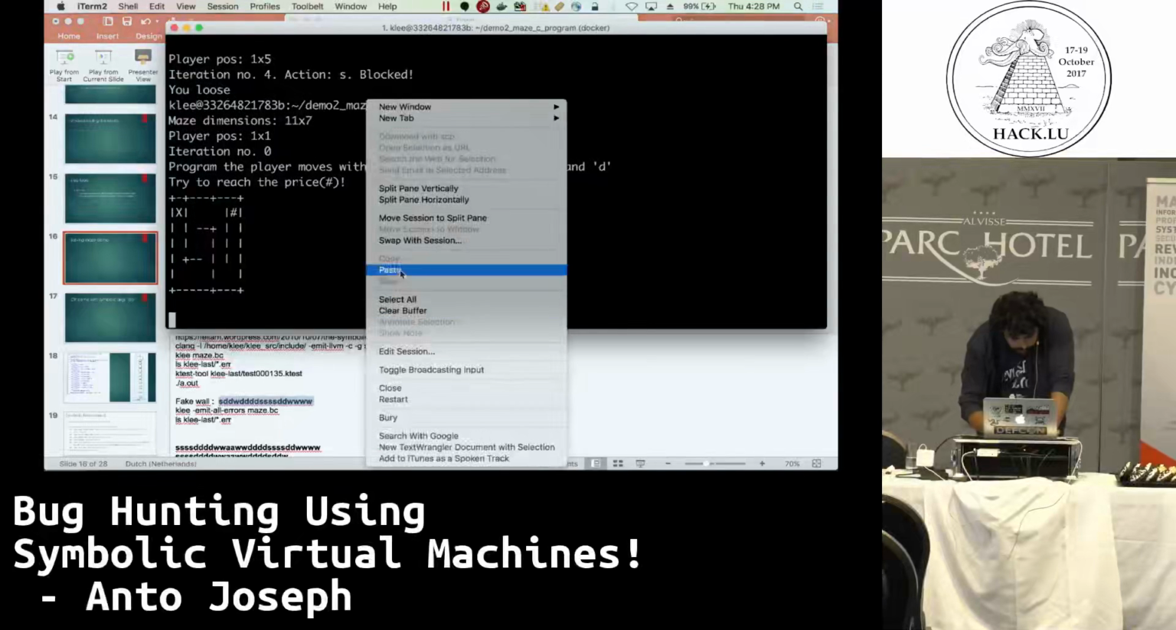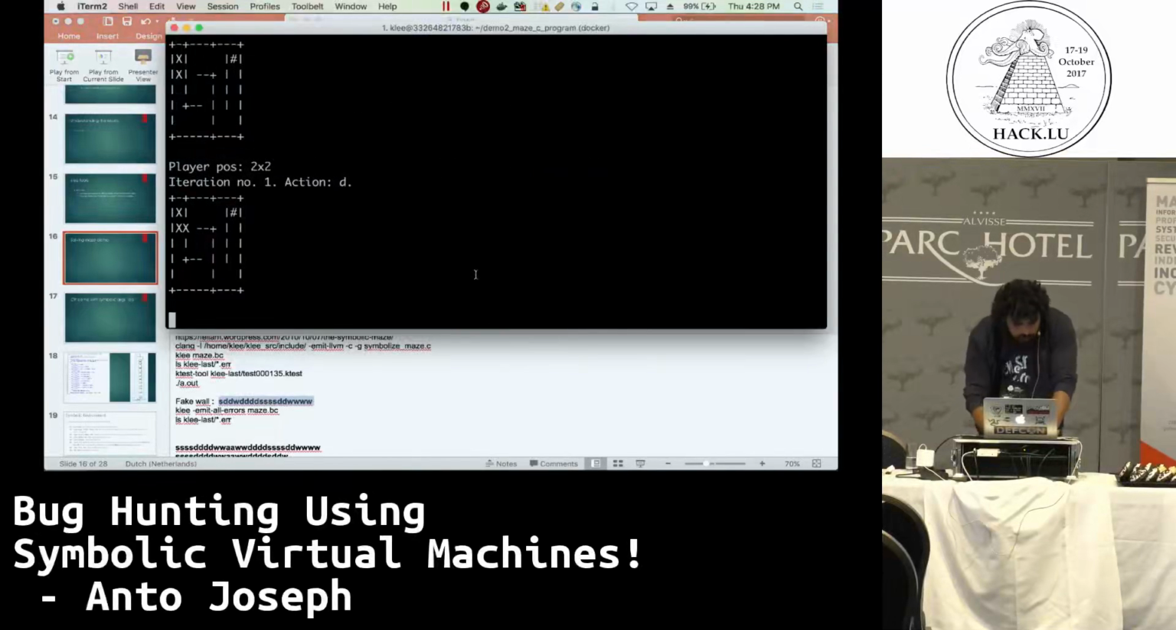And let's try this input. So you see that it went right through the wall. These kinds of inputs are actually a bug in the C program. So these kinds of bugs could be discovered from those assert statements.